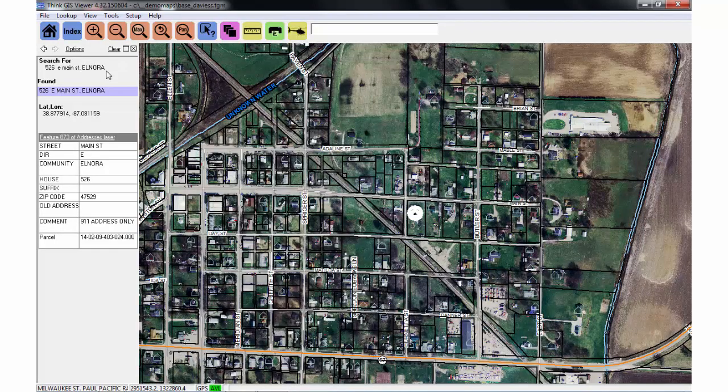On the left-hand side of the information window, I will see what was searched for, what was found, a latitude and longitude for that location, and the feature information as it is listed in the layer. The layer name appears at the top of this feature information.